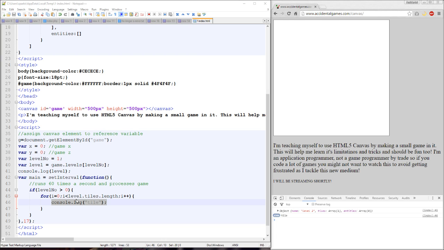It's rectangle. So we're going to do G, which is the canvas element we declare here, called game. We've assigned that to the variable G, so we can go G dot rectangle, I believe. Actually, I think we may have to tell it to start drawing first.